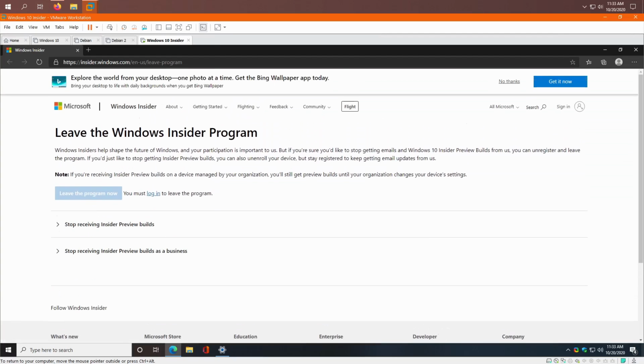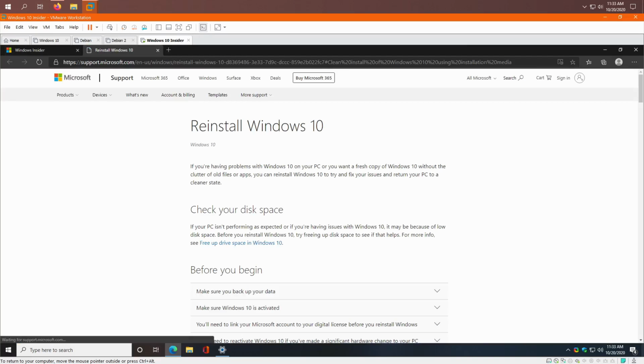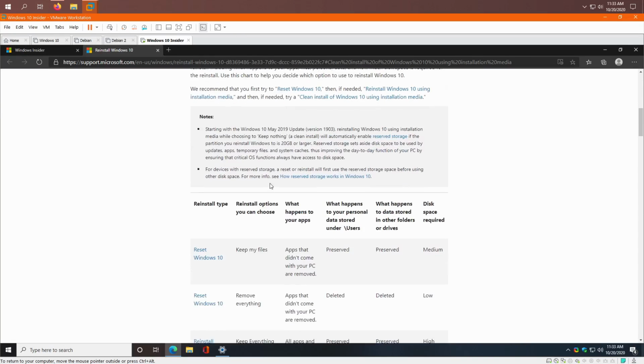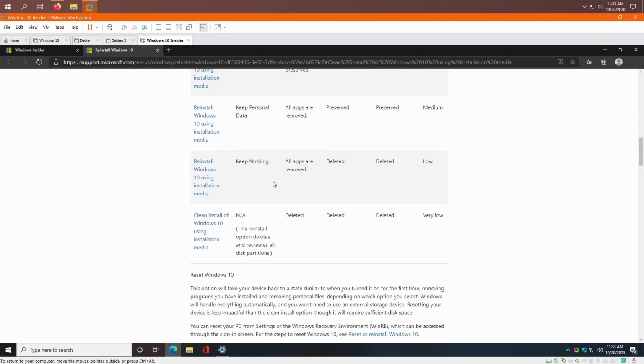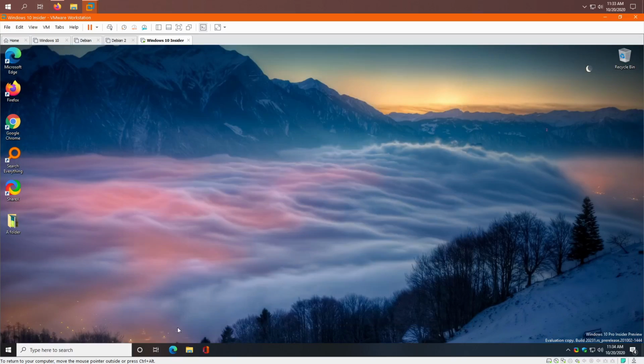build. As you can see, it is going to Microsoft's website, which will tell you how to leave the Insider program or to stop receiving Insider builds. And it says if you're on a dev build, you should reinstall Windows 10, because obviously you'll be stuck on that Insider build if you don't. And you can see that they even tell you how to reinstall and everything, but I'm going to make it easy and tell you how to do it in this video with a pretty simple method.